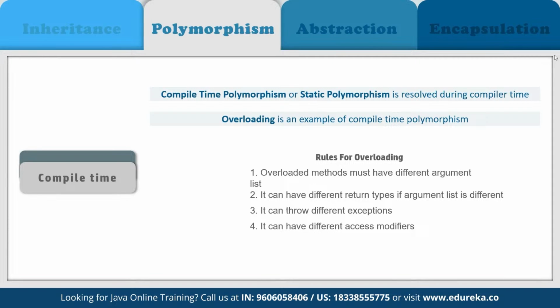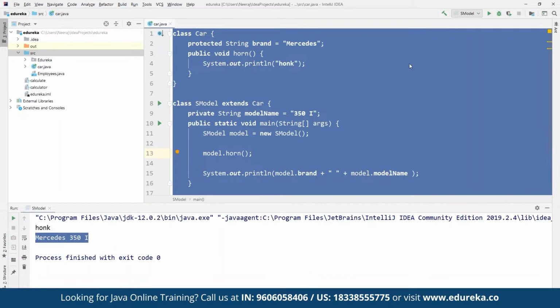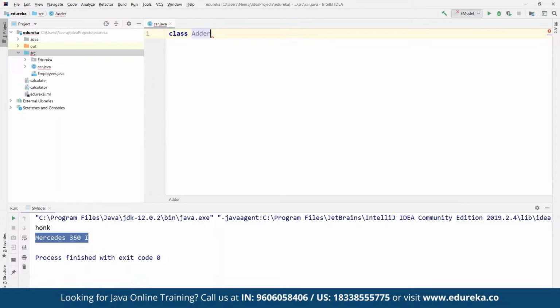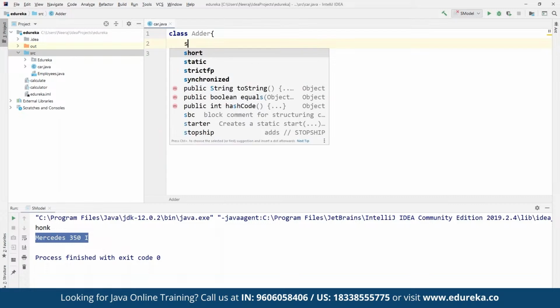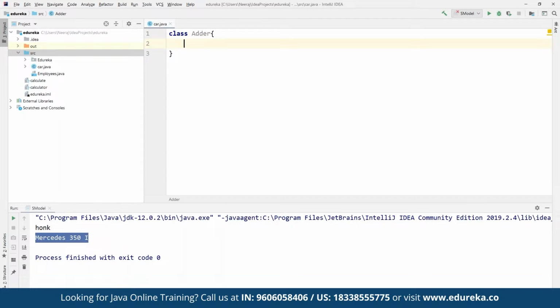For that, we can come back to our IntelliJ. Let's say here we define a class by the name of Adder. In this Adder class, we define a static int add, where we are going to take two integers, int a and int b. Once we are done, we can simply return the result as and when required.